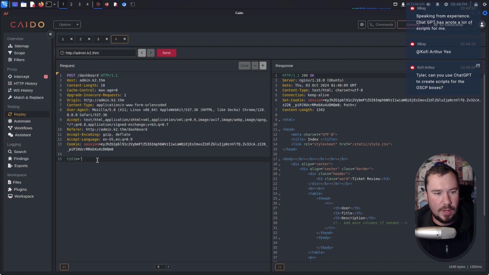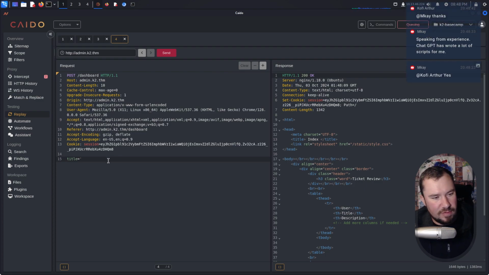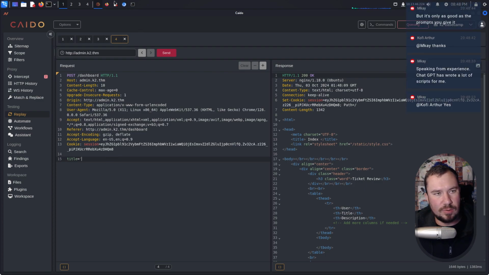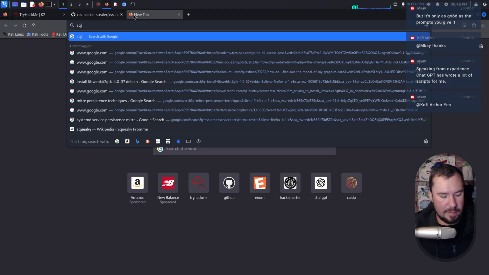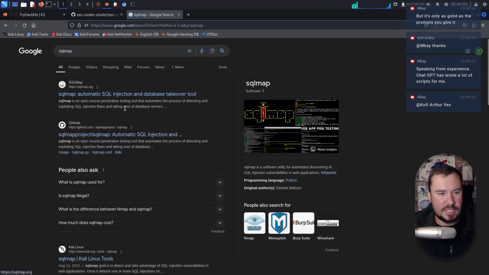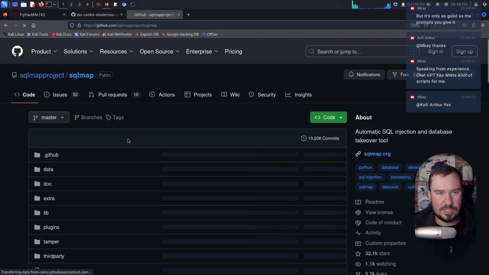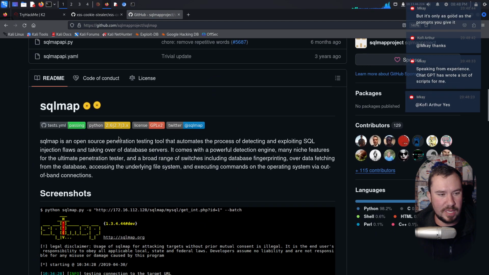But okay, we see this might be vulnerable to SQL injection. There's a few different ways we can exploit this. One common tool that people use is called SQL Map. Now, if you are studying for the OSCP, you are not allowed to use this tool, so it's good to know how to do things manually, which I'm going to show you.